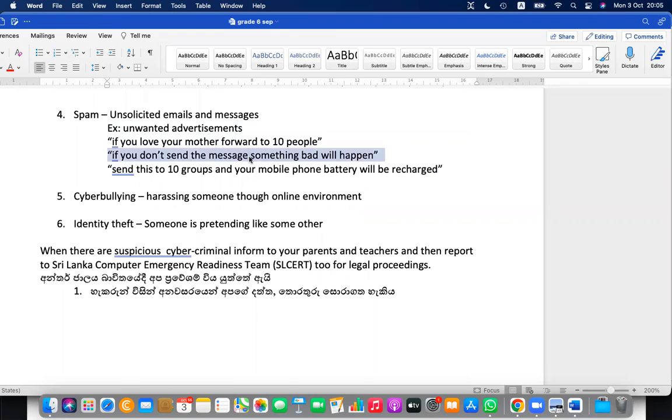If you forward this to 10 people, if you love your mother, forward this to 10 people, likewise. So sometimes you also forward these things to me. If you love your mother, send this to 10 people, then you're forwarding this to me. The KFC's 10th anniversary, you are forwarding it to groups.